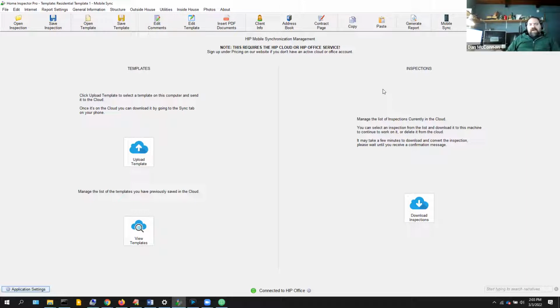Now, one thing to keep in mind is the synchronization between the desktop and mobile is one way only. You can start an inspection on the mobile device and then upload it to the cloud and download it to the desktop to finish it. Or you can start an inspection on the desktop and then you would finish it on the desktop. There's not currently a way to take an inspection that you've already started on the desktop and push it to the mobile. So it starts on the mobile and comes back.